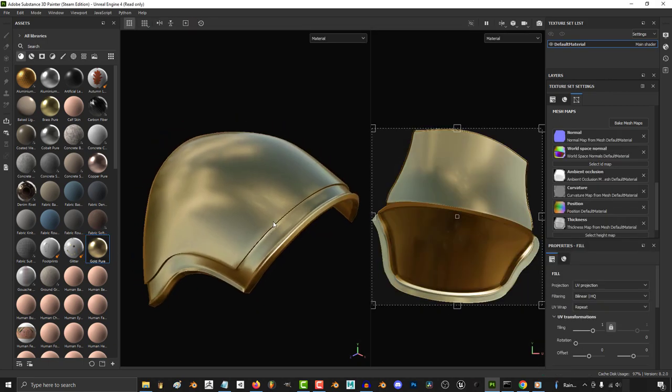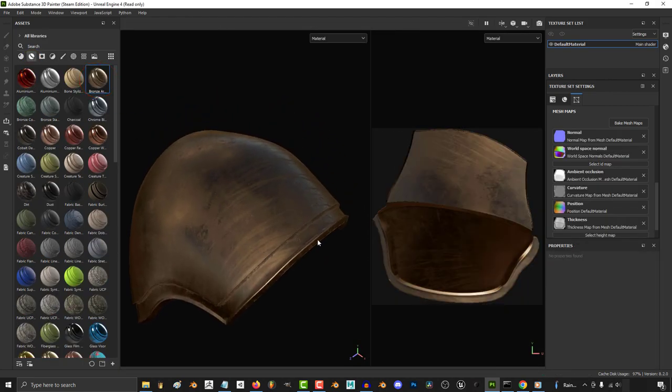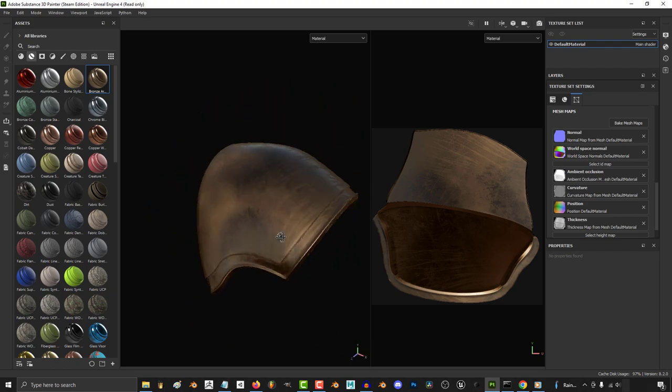You're done. From here, you can drag any material you need straight to your object, and Substance will automatically make it look good for you.